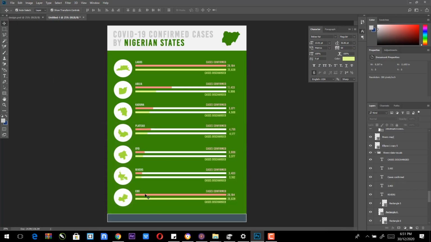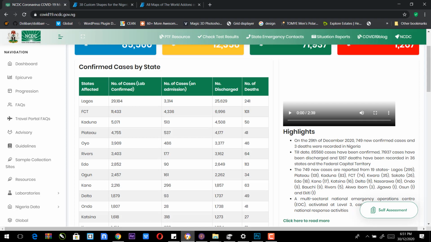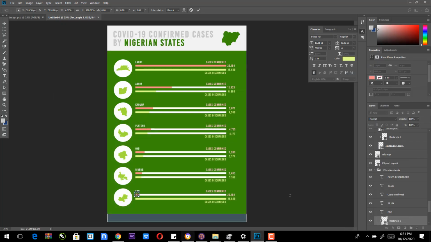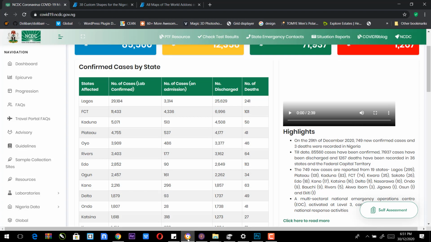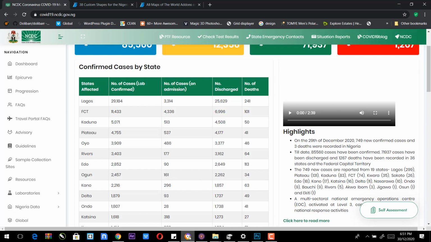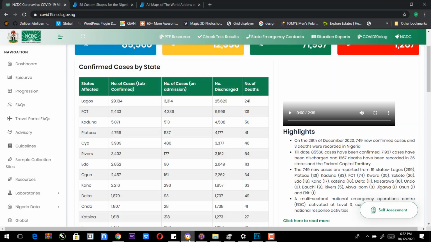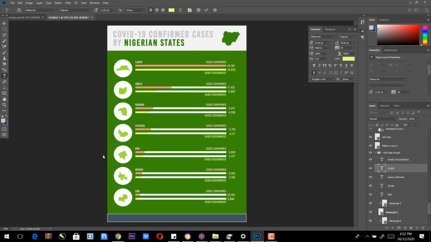2,852 for Edo. It's the smallest in all of the cases. 2,852 and 2,649.